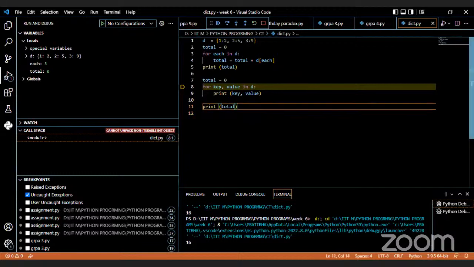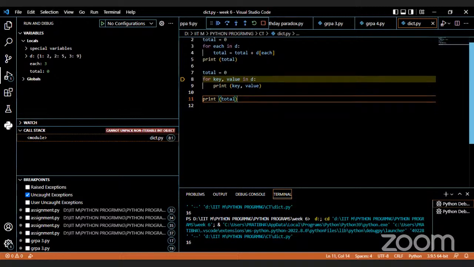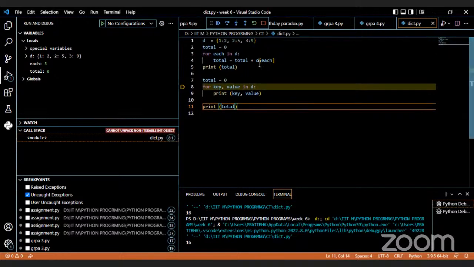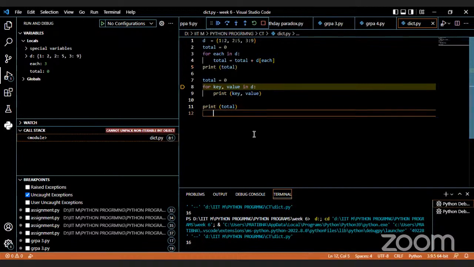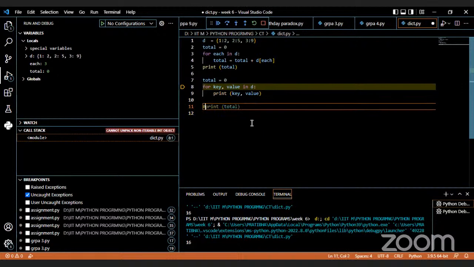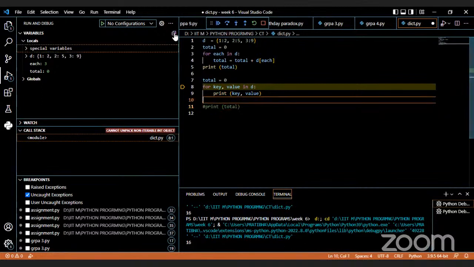Yeah, it's visible now. For key comma value in D, and key of value. So I was trying to do this one. Okay, it's going to print total, right? The problem is with line number 8, isn't it? Can you run it? Yes, sir.